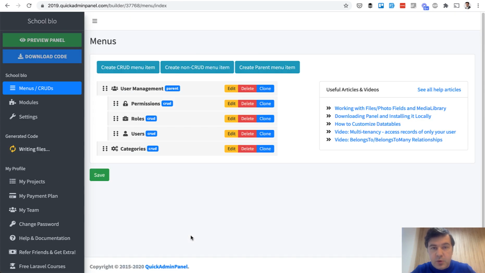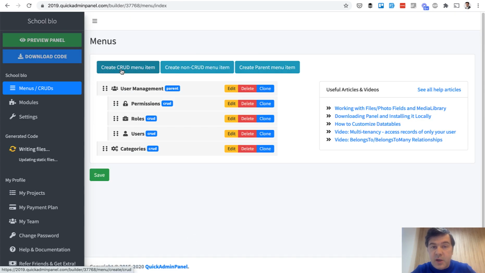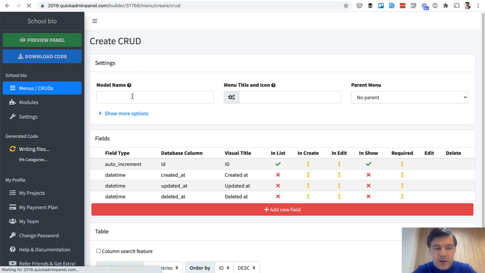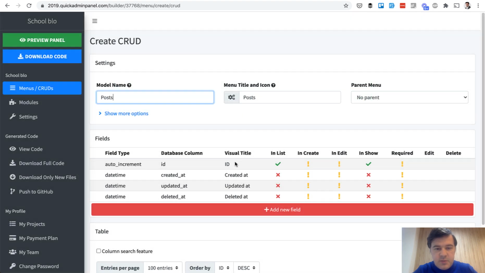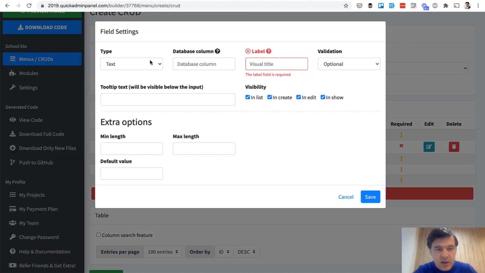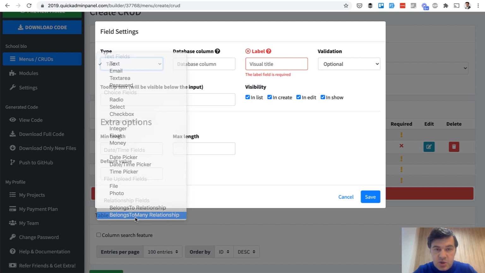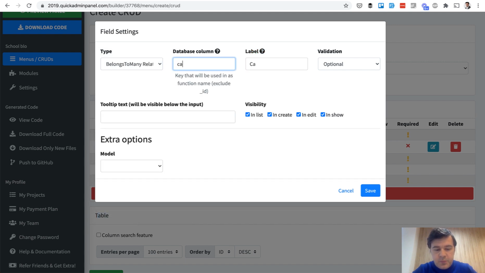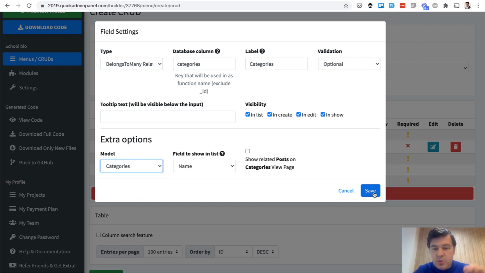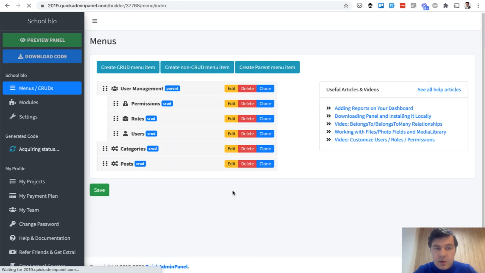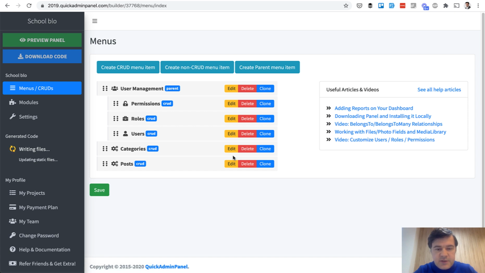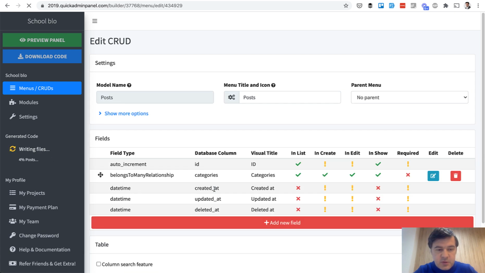And then we need a post. So posts with belongs to many relationship to categories, and for that we create posts. Also some stuff suggested, but I refuse to take that. What do we need? Belongs to many relationship, and we have a special field for that. To category, or actually categories, and then we choose the model to relate to categories. So QuickAdminPanel will automatically generate belongs to many method in the model. Or actually I shouldn't have saved that because we need more fields, so let's edit that.